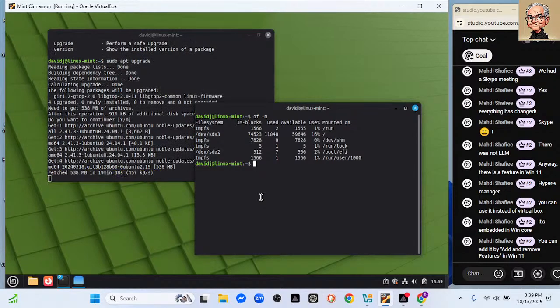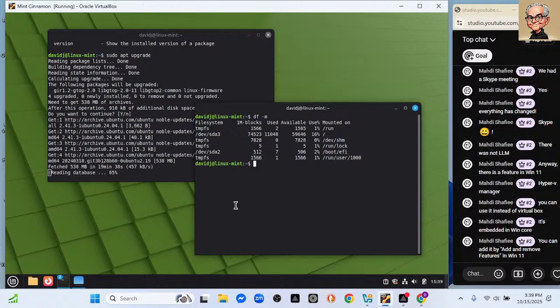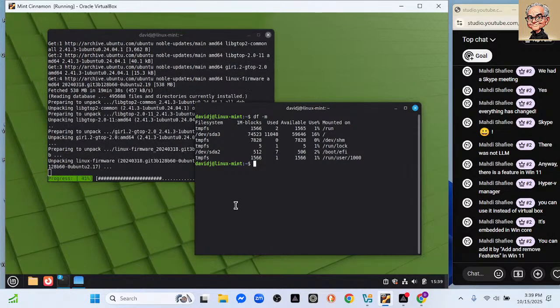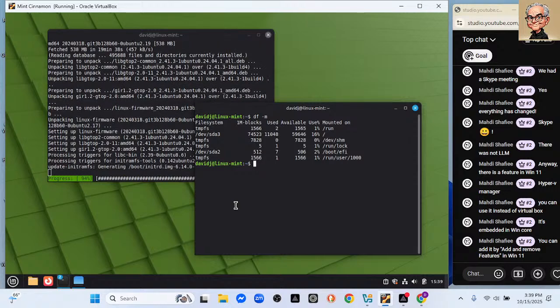Add remove features in Windows 11. Okay. Add and remove features. How do I get to add or remove? How do I get to add and remove features?